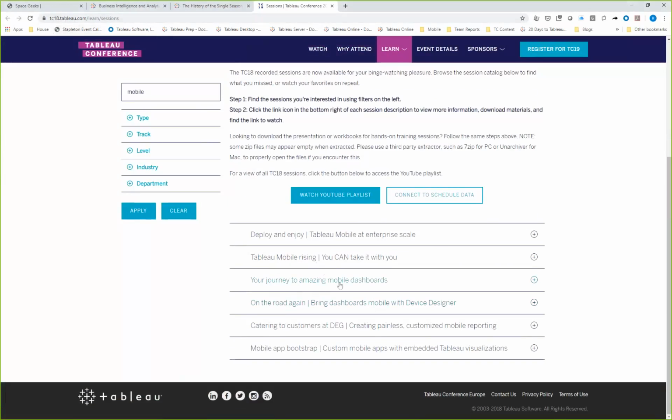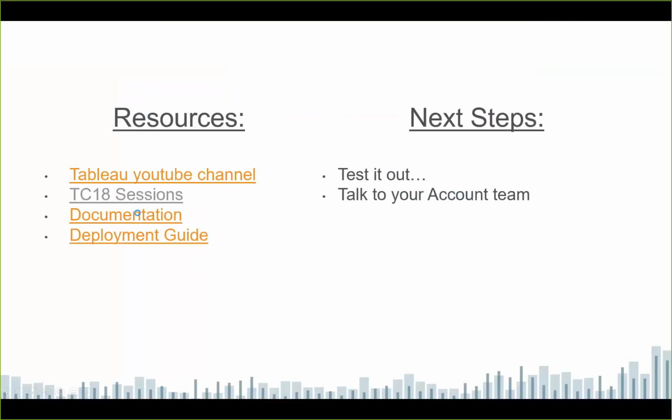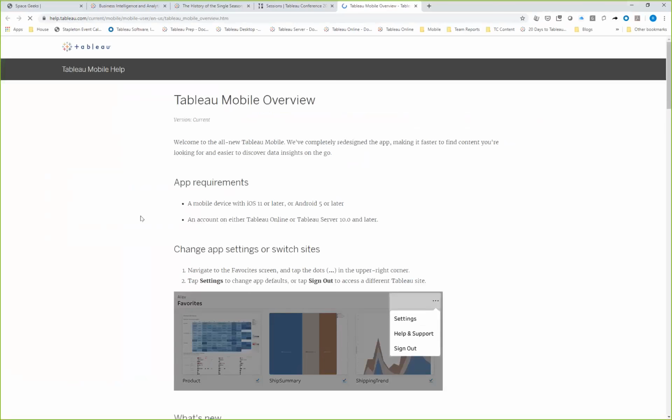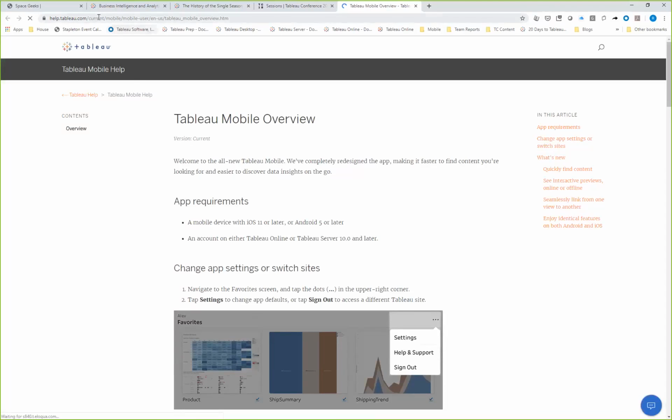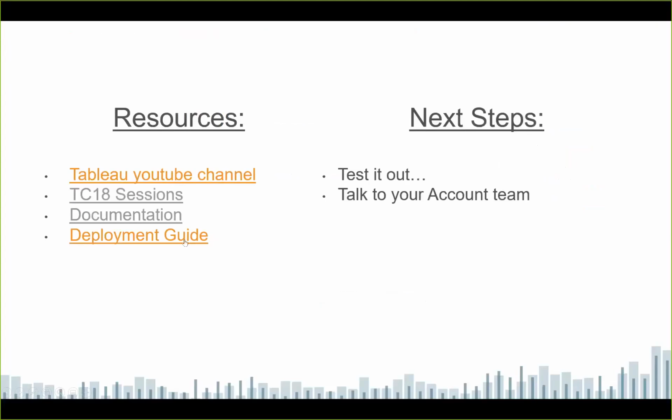But there's so much more that we haven't talked about, things like mobile device management, creating custom applications, single sign-on, and those are available in some of these other sessions around deploy and enjoy, and then the mobile app bootstrap. And then we also have documentation that's available, as well as the deployment guide. It's actually in Tableau Server and Tableau Desktop. They have a reference to the Tableau mobile documentation, and then of course the deployment guide.